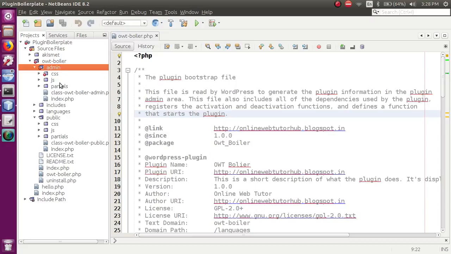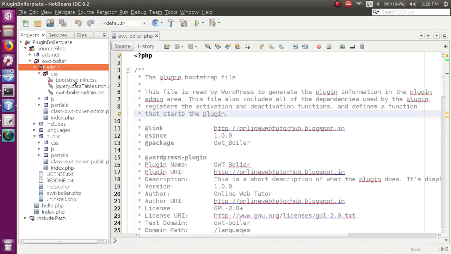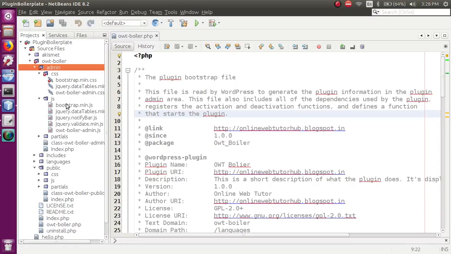In this video session I have placed all the downloaded files inside this admin area. I'm clicking on the css folder, and this is the file that I have downloaded, the bootstrap.main.css file, and this is the jQuery datatables.main.css file. And this is the default CSS file provided by our boilerplate structure. So we have downloaded these two files for our CSS section. Just click on js: the bootstrap.main.js file, datatables.main.js, notifybar, validate. All four JavaScript files we have downloaded and placed inside this JS folder.